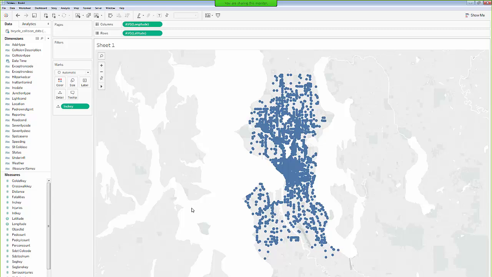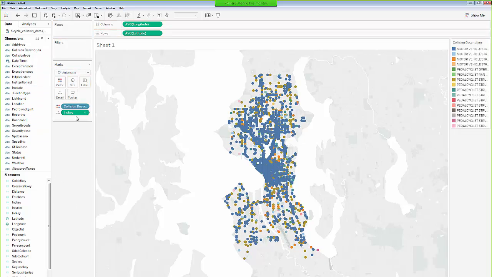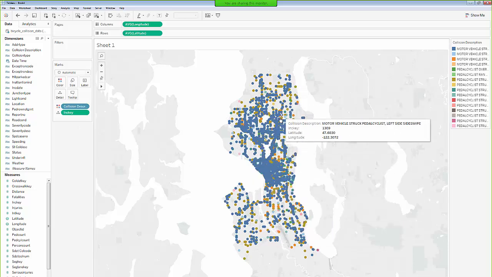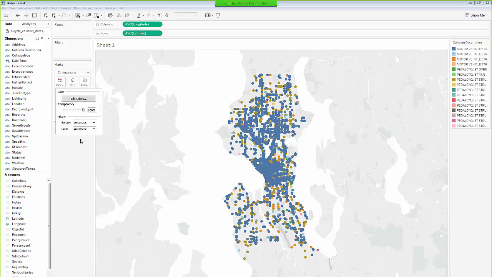All right. A couple things that I can do that are a little bit different. Remember I said that there is a collision description? I'm going to take that and I'm going to put it onto color. And you'll notice that all of a sudden I have a lot of different colors here.